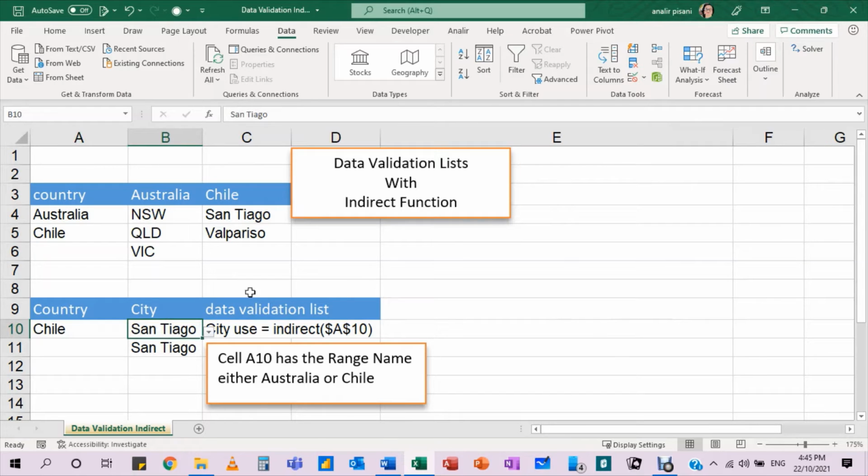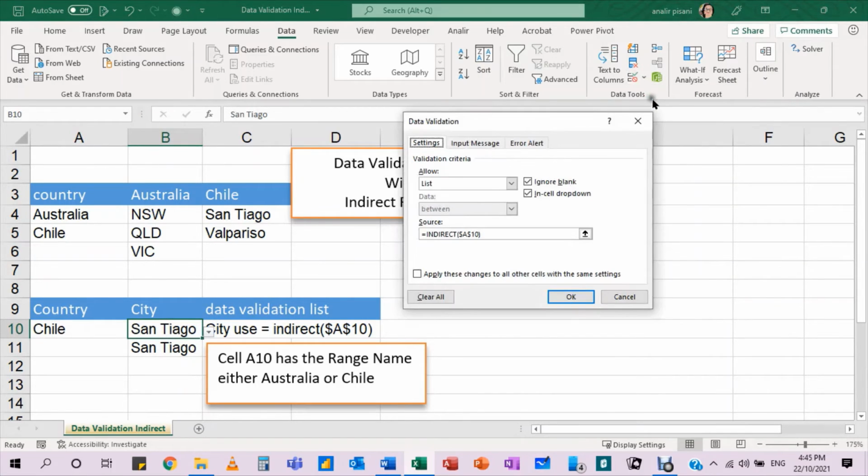This cell here is going to also be a list, but it's going to reflect information stored in cell A10. So we're using the function for indirect, which will show us the return value of cell A10, which is in fact a range name called Australia, if we choose Australia, and Chile, if it's the choice of Chile in here.